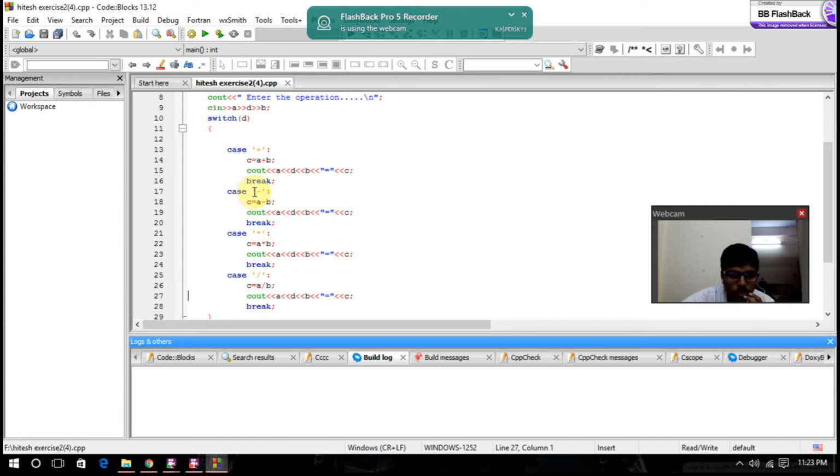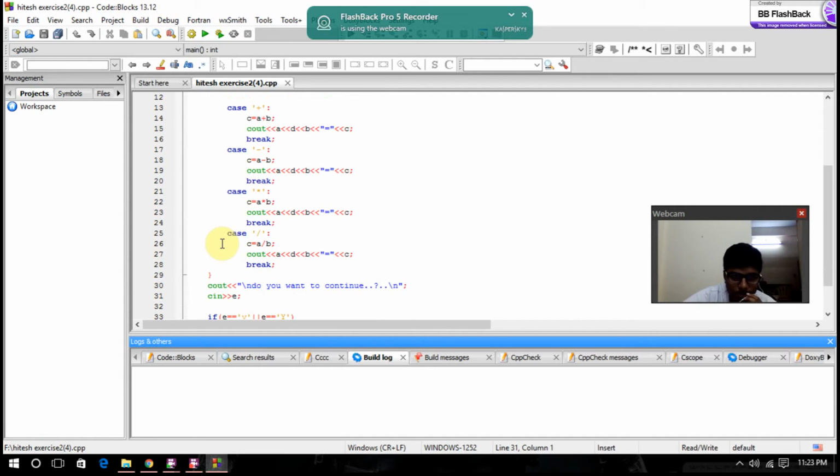Case 2, that is subtraction. C is equal to A, the value of A subtracted by B. Cout, the value will be printed here. Then this one will break here. And the third case is multiplication. C, A will be multiplied by B, and the value will be printed here. Here it breaks. And case 4, it will get divided. That is C is equal to A divided by B. The value will be printed here. Then it breaks here.